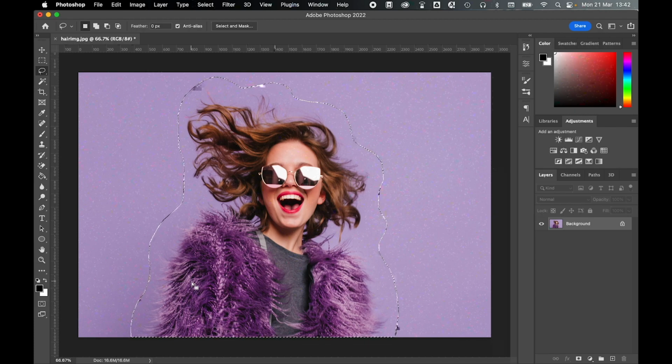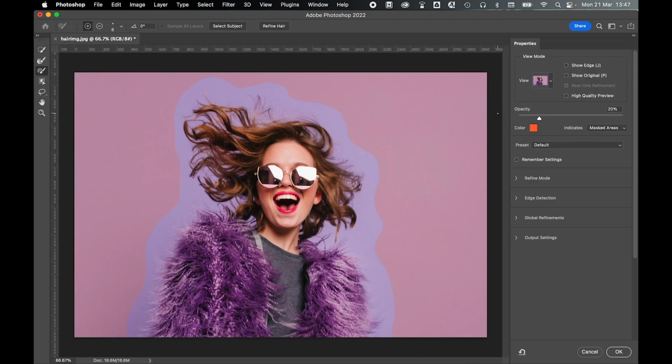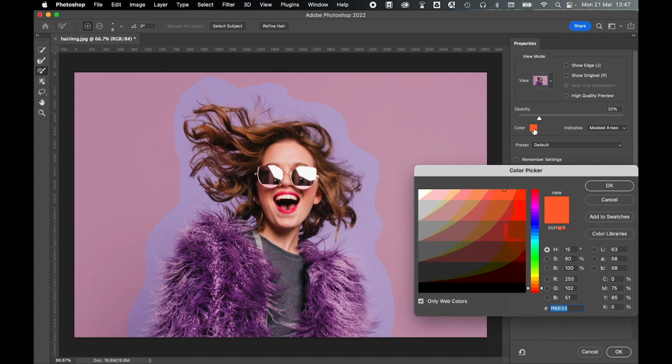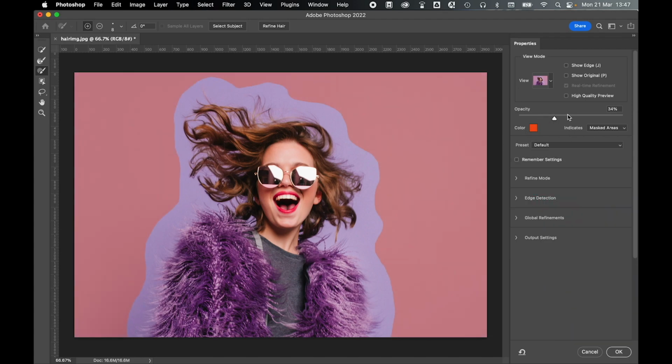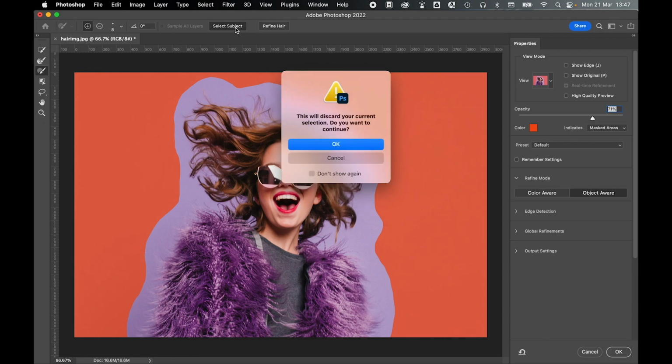Once your selection is complete, hit the Select and Mask button at the top. To better see your selection once refined, select a bright contrasting color from the color picker panel below, and then bring up the opacity so that you've got some contrast to work with. Select Refine Mode and make sure Object Aware is selected. With Object Aware selected, click the Select Subject button. Press OK.